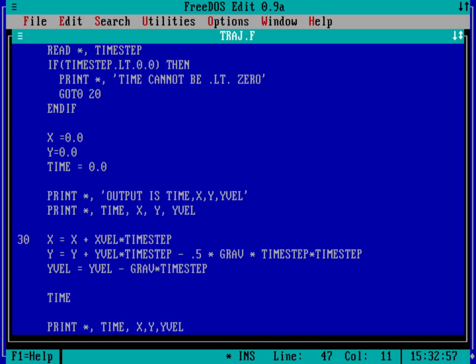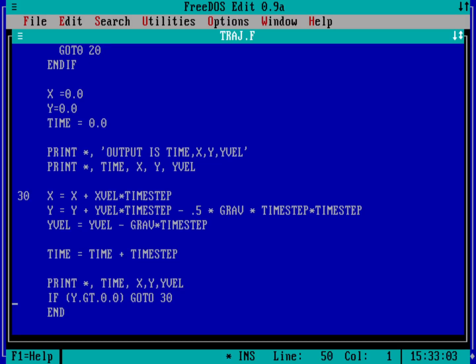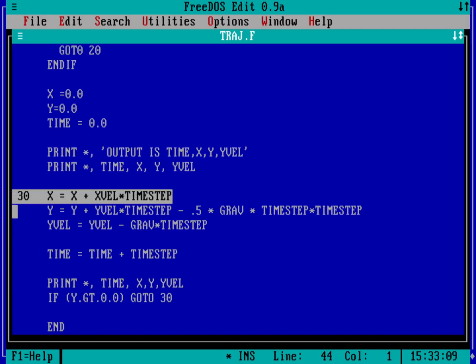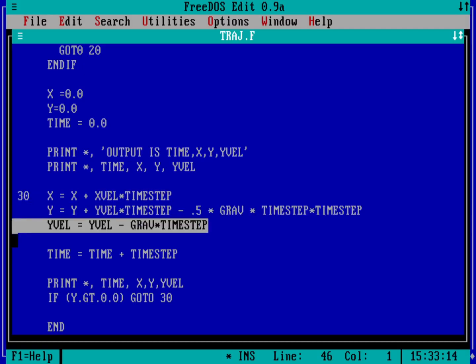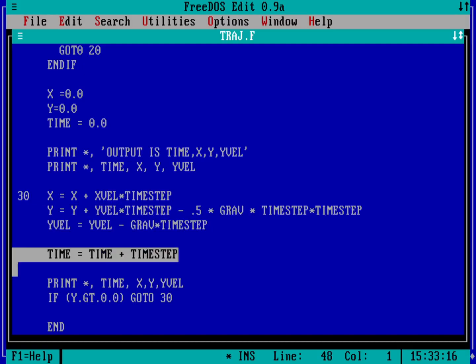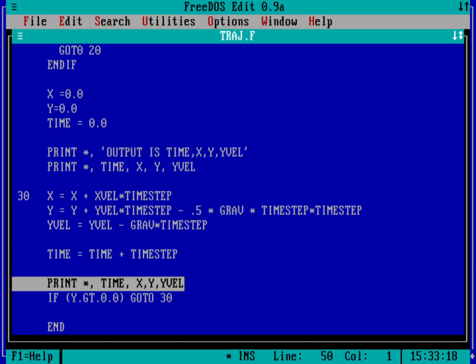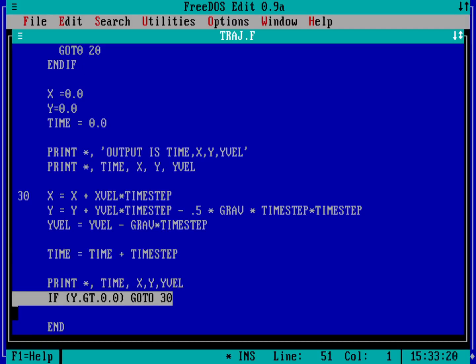Time equals time plus time step. All right, so then what that's doing is after it does all the calculations for what's the new x coordinate and what's the new y coordinate, and then what's the new y velocity and the new time, it then prints out the results. And as long as y is above 0, because it started at 0, as long as y is above 0, then keep doing the loop, right?